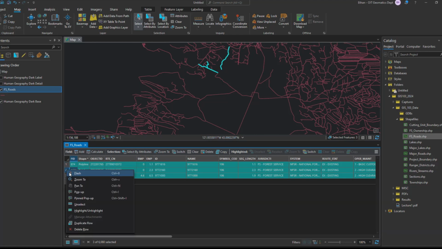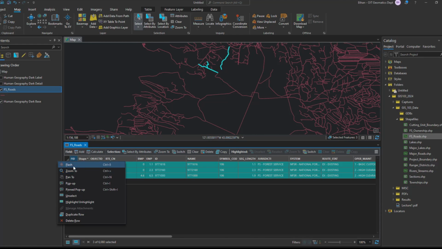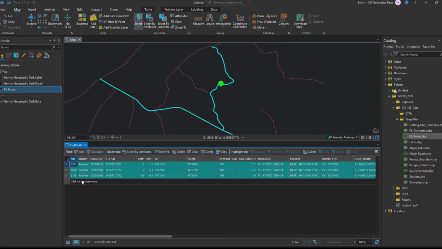If I right click on one of them on the number and click flash, see that? It will flash whichever one that is. And I can also click zoom to or pan to. So zoom to, there's that little road. Okay. And so this is the other way that you can select things.